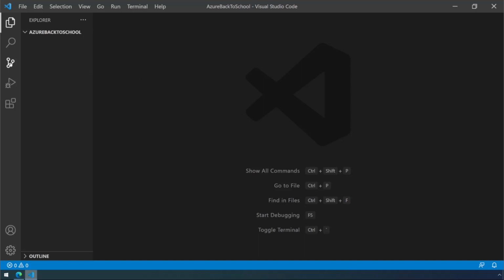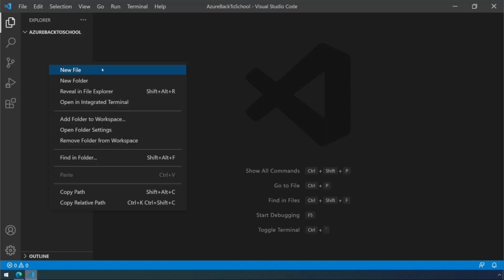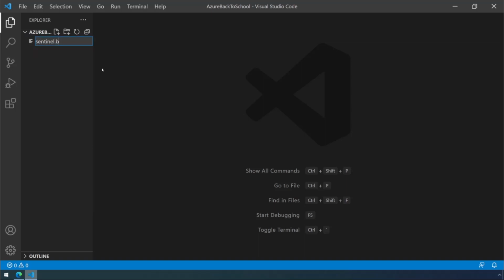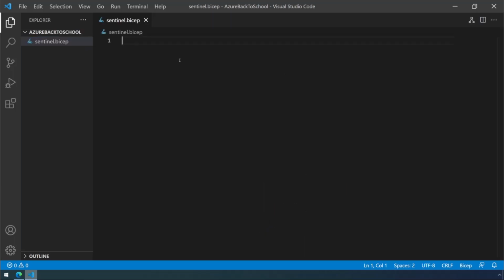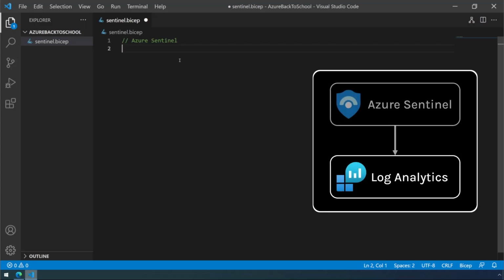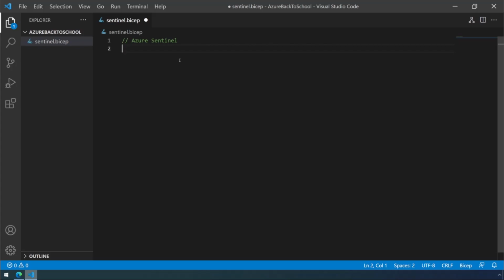Okay, so let's deploy Sentinel. First, I'm going to create a new file. I'm going to call that sentinel.bicep. So Azure Sentinel is comprised of two different Azure resources. There's a log analytics workspace, and then there's a solution which you deploy inside that workspace. So let's configure those two resources.